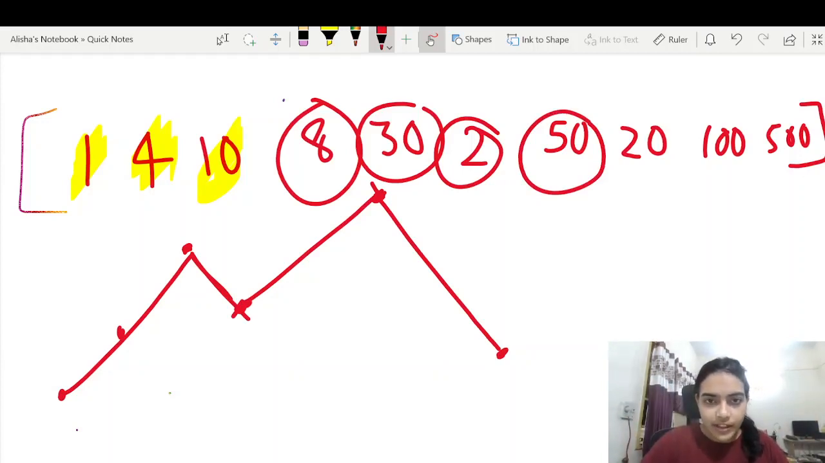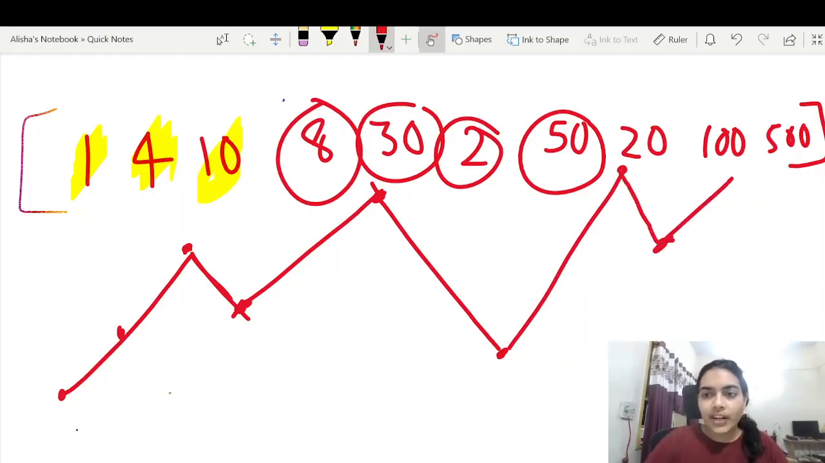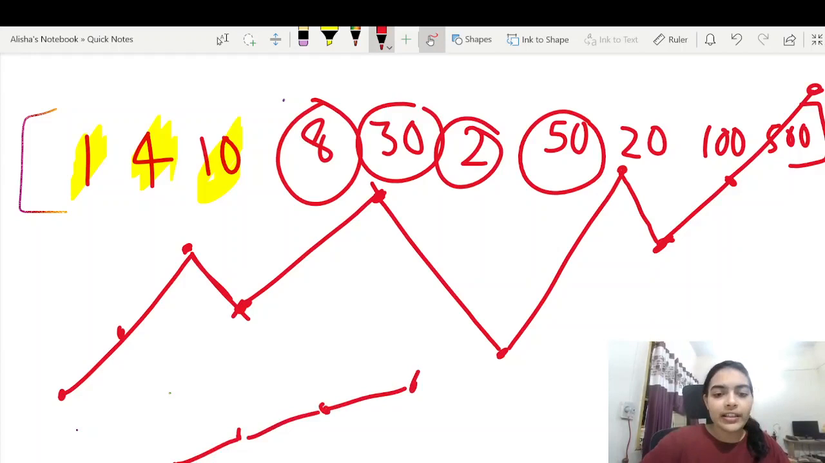Next we see 50, again we have a very large element, right? Next we see 20, again we have some element like this. Then we see 100 and 500. Okay, so something like this. So this is our final structure of the array. How do we want to make it? We want to make it like this, right? Like this, or constant or increasing, something like this. But now we are having a mountain type structure.